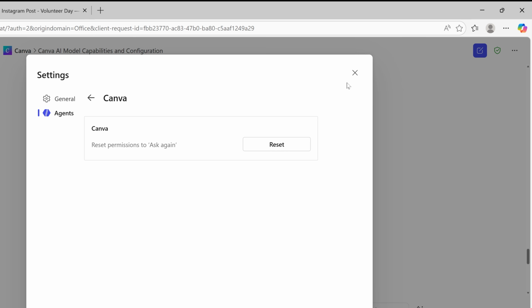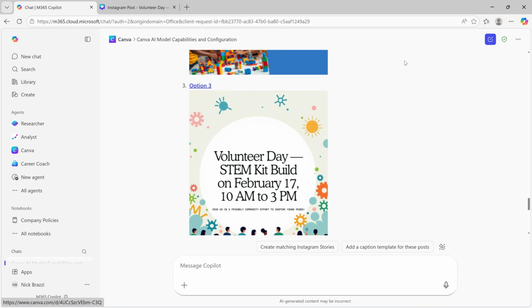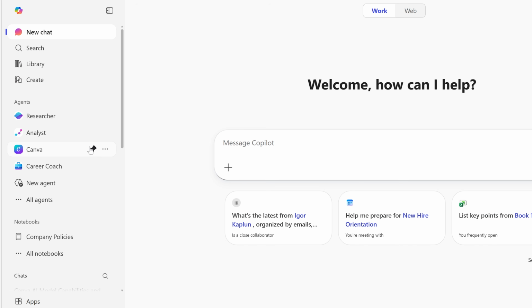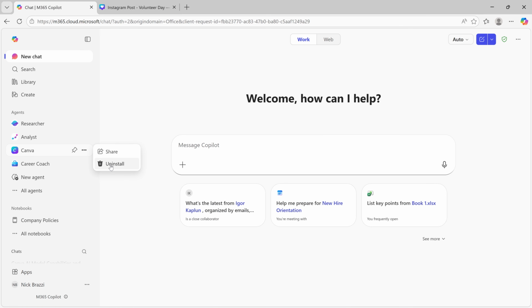I can always decline. And if you want to completely remove the agent from the Copilot interface, reset to the main Copilot chat, then find the agent in the sidebar on the left, point at it and click the button with 3 dots to open the menu, and there's the option to uninstall it.